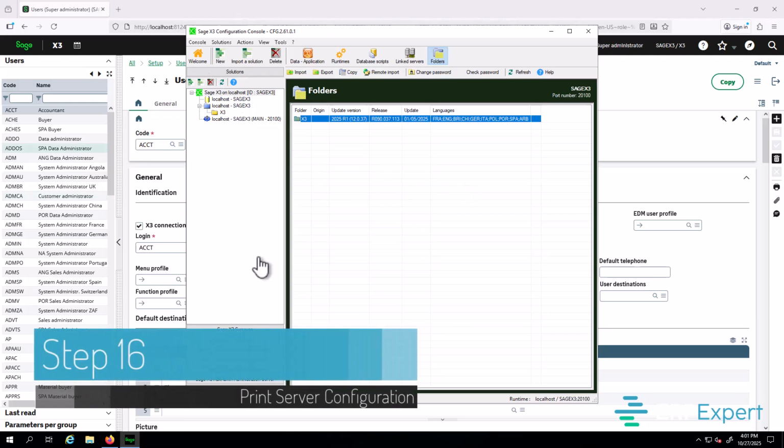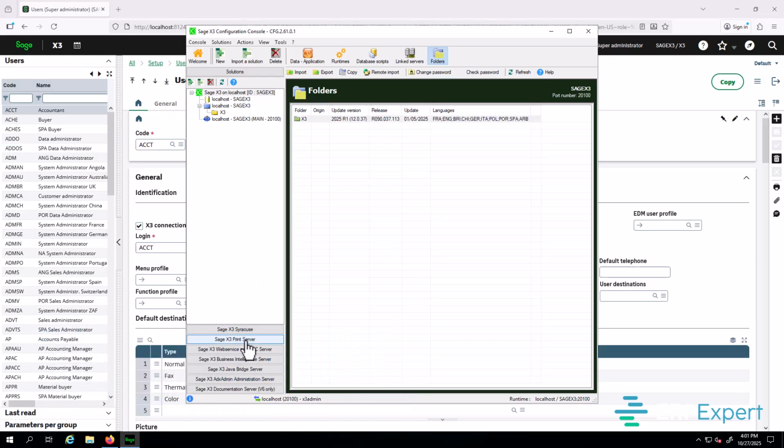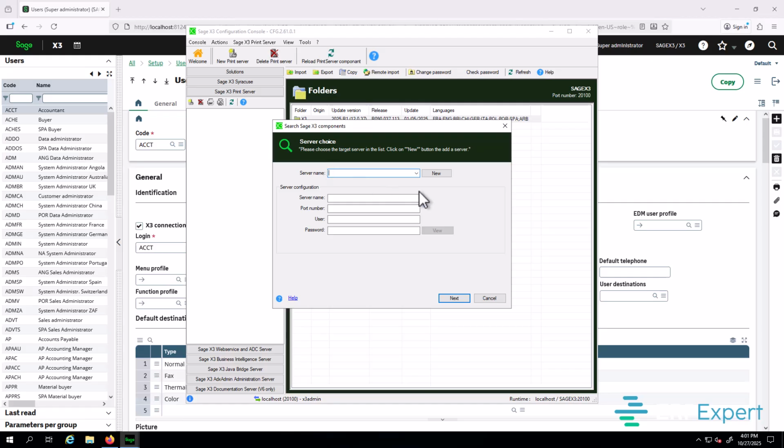Great. So when you're in the console, just click on the Sage X3 print server button there, and then click on this button here to add a print server. Then again, click on new, and in the server name, just type in localhost because this is a single server. And in the user, just type in the username and the password for that user, and click on next.